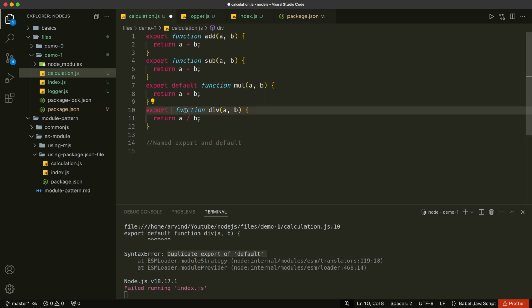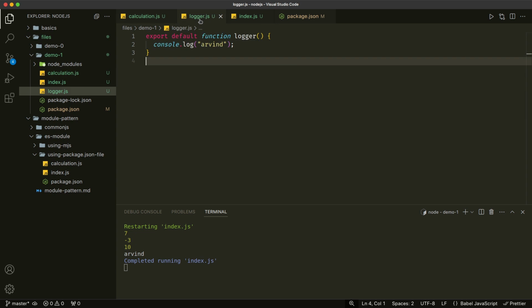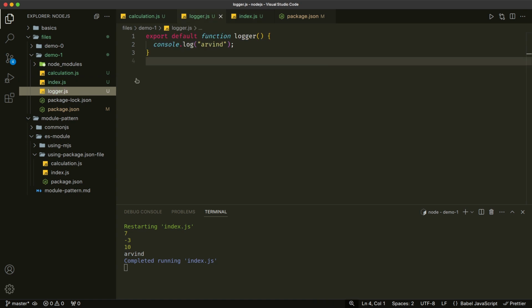So here in this file, I am doing 3 named exports and 1 default export. How do we import it? In this index.js file, we use curly braces for named exports and no curly braces for default exports. For example, this logger doesn't have curly braces. That means this logger is default exported, and if you come to here, it is default exported from here.